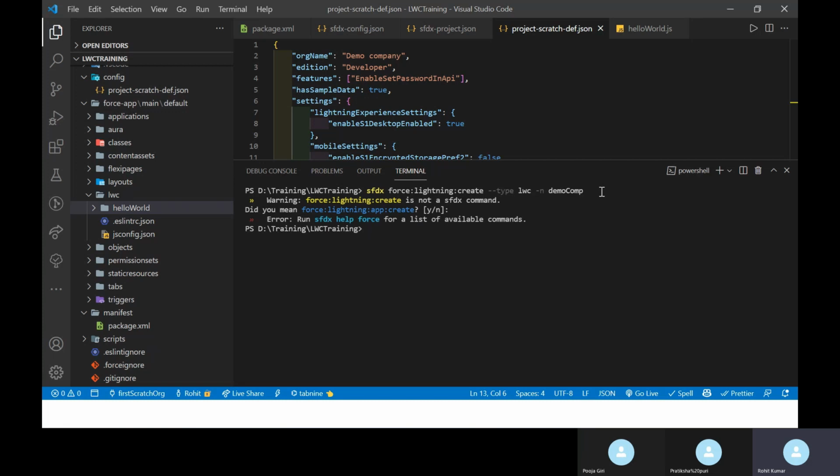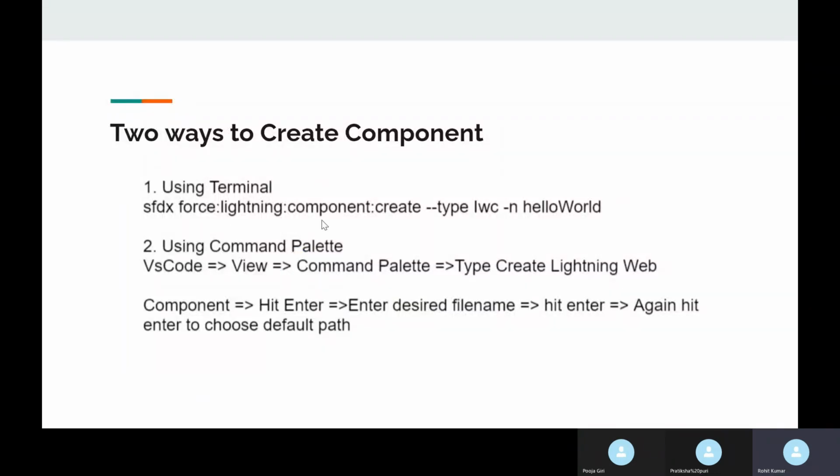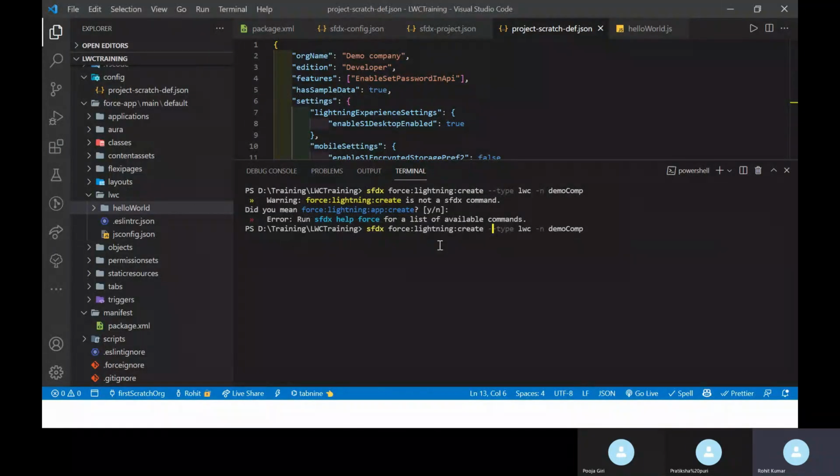Okay, so I missed something here, so let me check. Create force, and let me check again: force colon lightning, force colon lightning, right? Then after that you have to write component as well. So this is the component, not file. That's why I made a mistake here. So just hit enter, and after that you can see my component as demoComp.